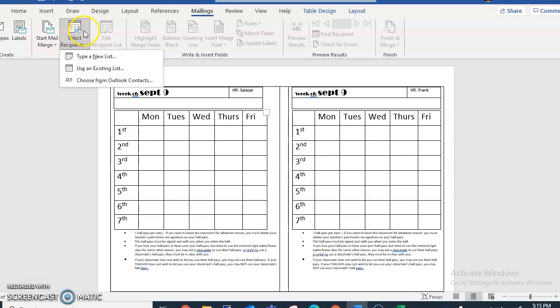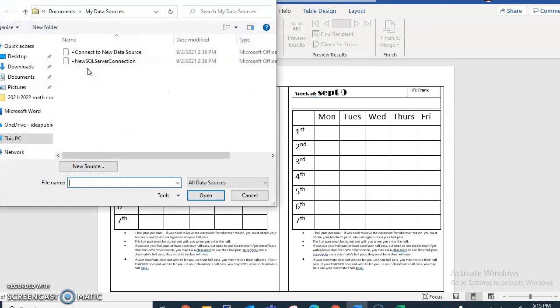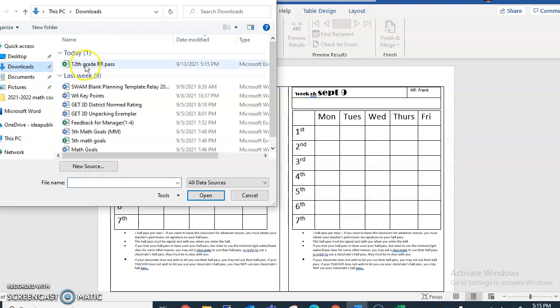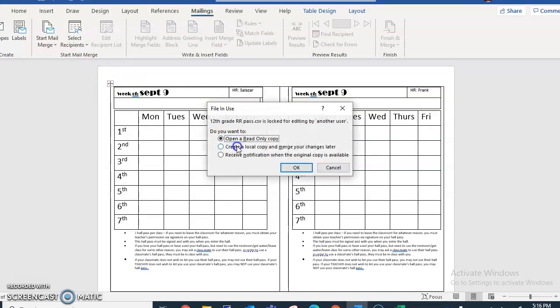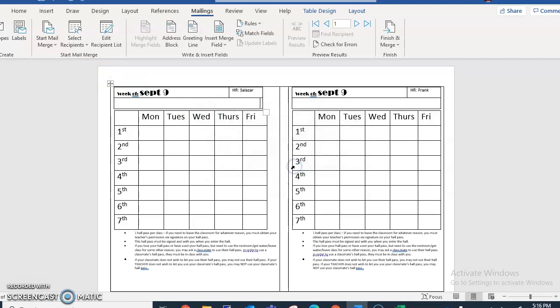Okay. So what do you think I'm going to click from here? That's right, because I already have a list. So from there, I'm going to select the list. I saved it in downloads, so I'm going to go there. I see it right there. That's fine. We can open a read-only copy, no big deal. Cool. So now we're good to go.